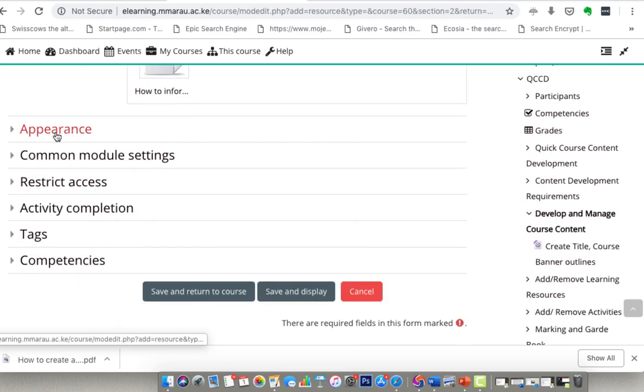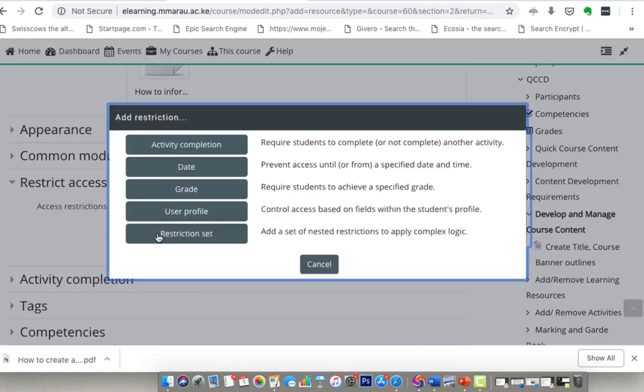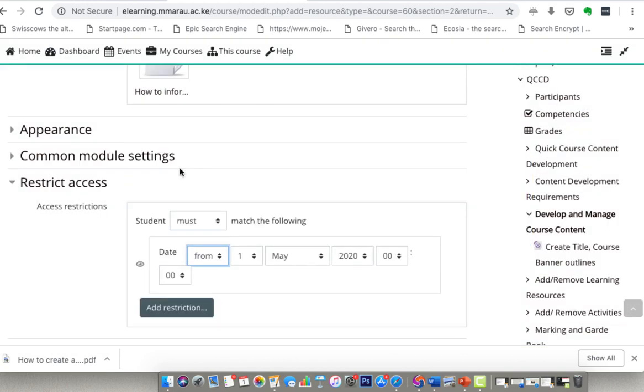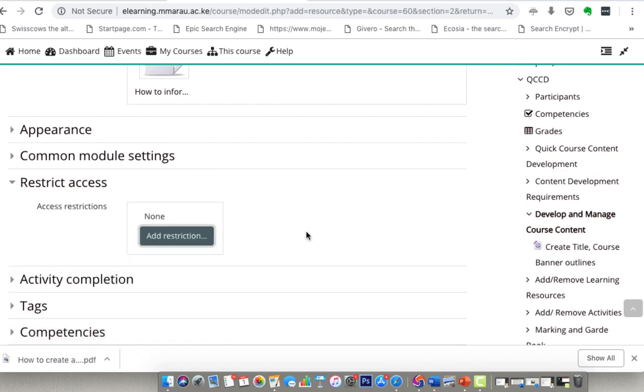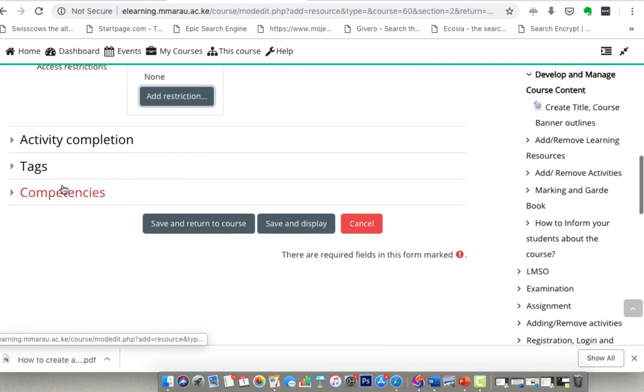And then if you want to put some restriction, for example, you want to put it in next week so that this week nobody can see, you can put the restriction from here. According to date, you can select from here. Students will not be able to see it in advance. Right now I'm not putting anything. Rest of the things you leave as they are. Save and return to the course.